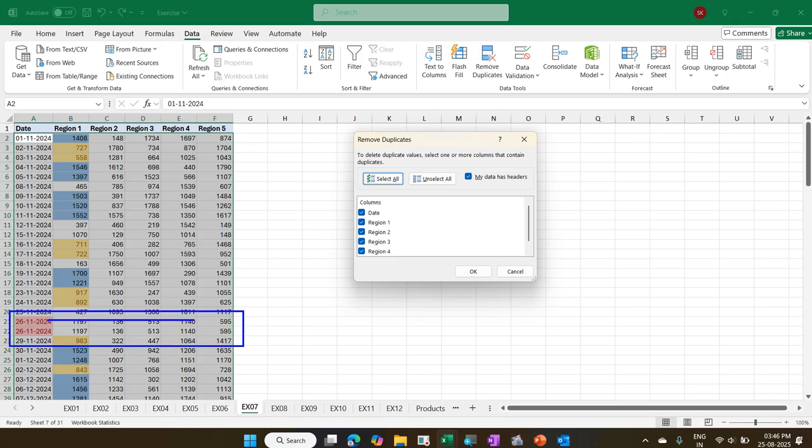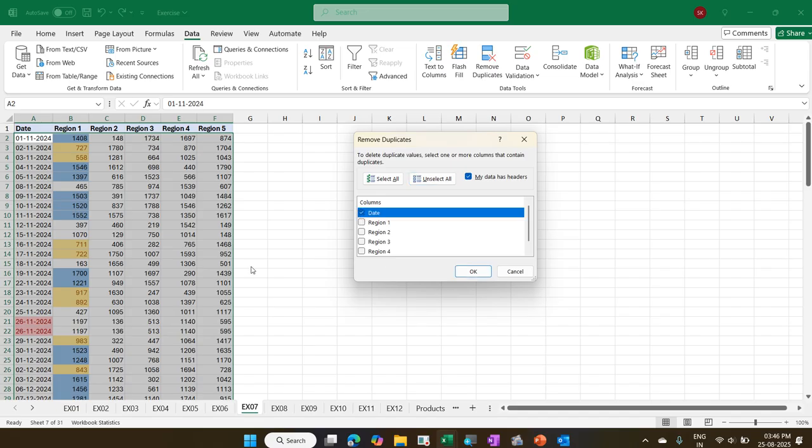Suppose I go for Unselect All and I select only the date. That means if the date is repeated twice or thrice, delete it. No need to check region 1, region 2, region 3, region 4, region 5. Don't check it. If the date is repeated, delete it. So I don't recommend this Unselect All, because sometimes in one date we may do 2 or 3 transactions. Better you go for Select All.